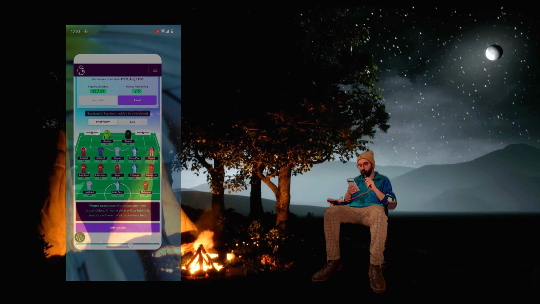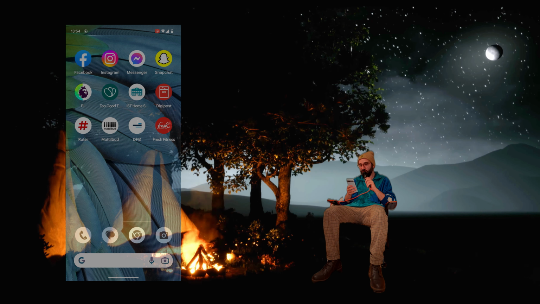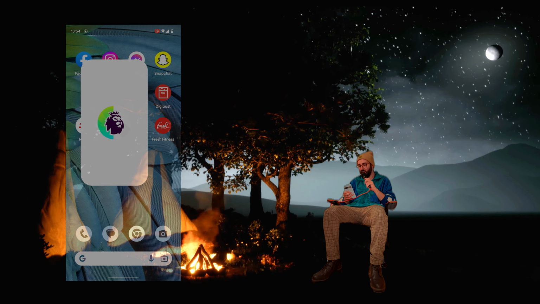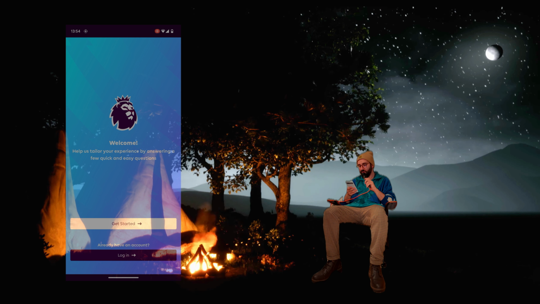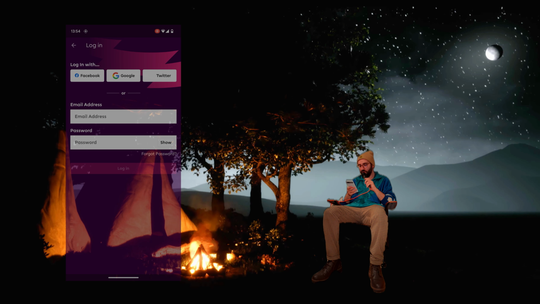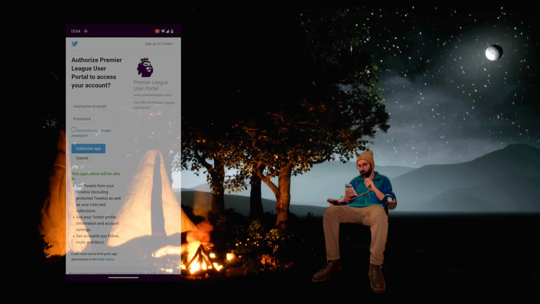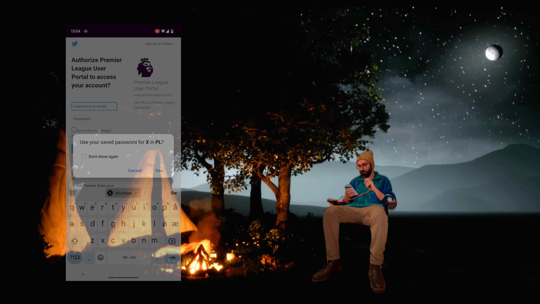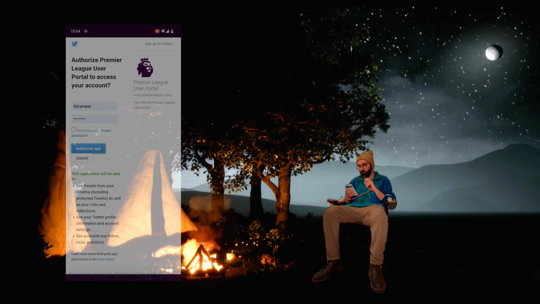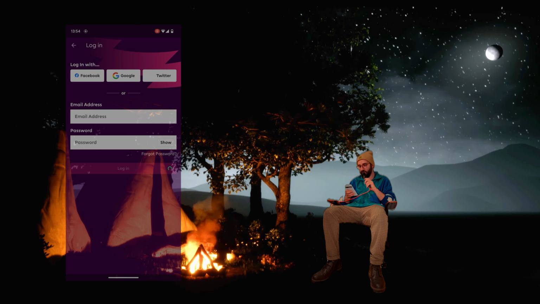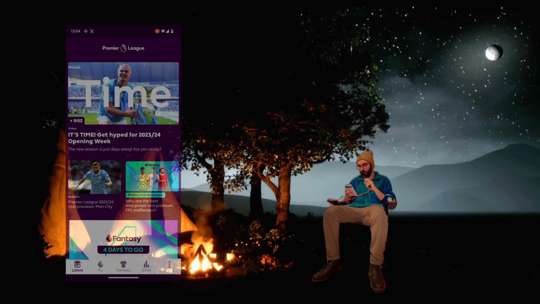Now, if you want to use the app, which I suggest, it's much better. This is the app. Premier League app. And of course, you have to log in here. Let's try Twitter. It goes automatically. Yes, authorize app. And here we are. This is the app.